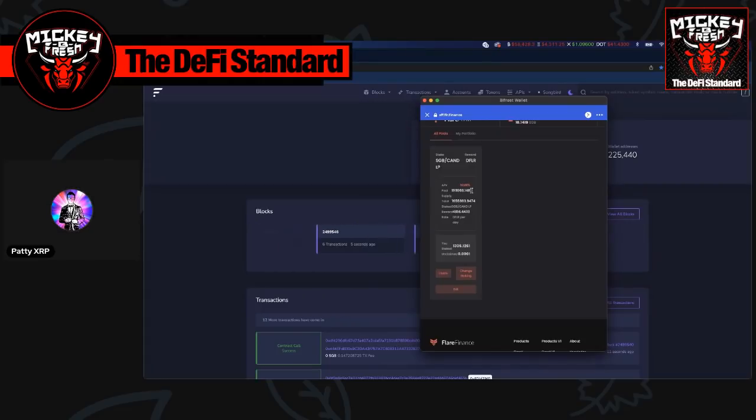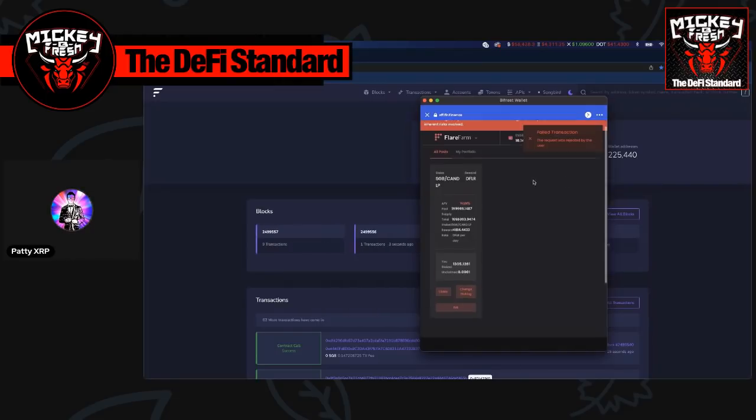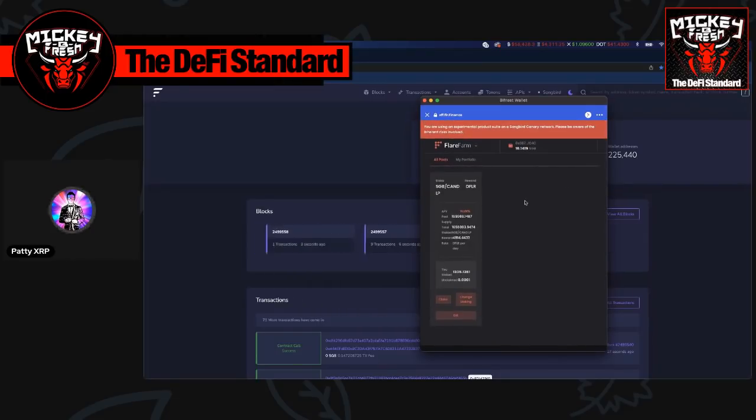So you guys can see essentially I have that much staked. I already have 0.00100001 TFLR earned. I could claim those by hitting this and confirming the transaction, and those will come into my wallet. I don't want to do that right now. Let's also look, you can go to my portfolio and it will just show you the pools you're in if you're in multiple pools in the future.